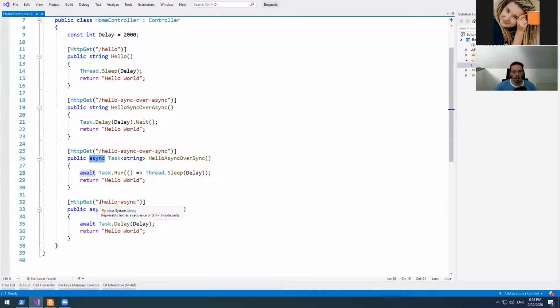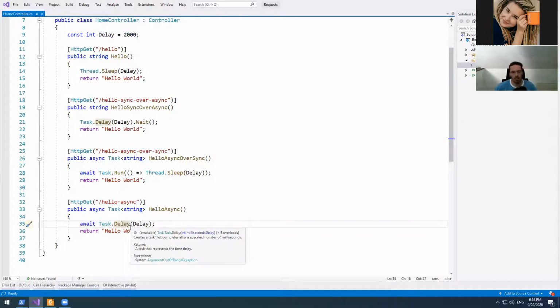And finally, it's the hello async. That's the fully asynchronous world. So I'm using await and the task delay, and no task run or anything like that. And again, I return the hello world.